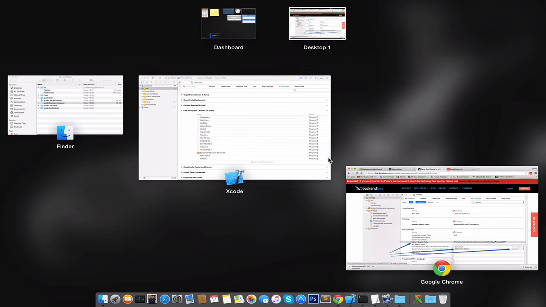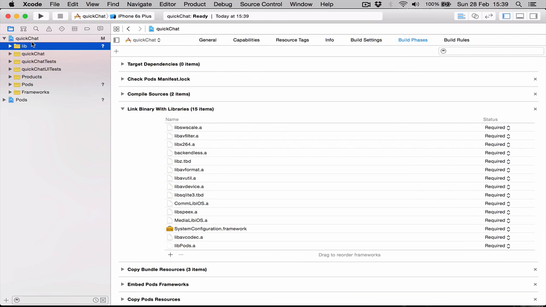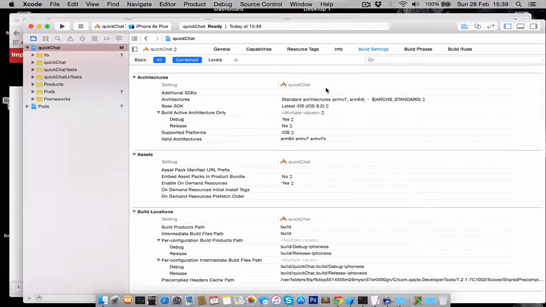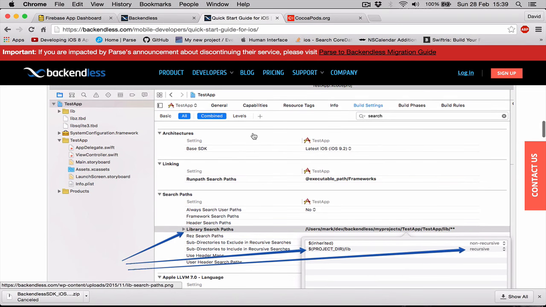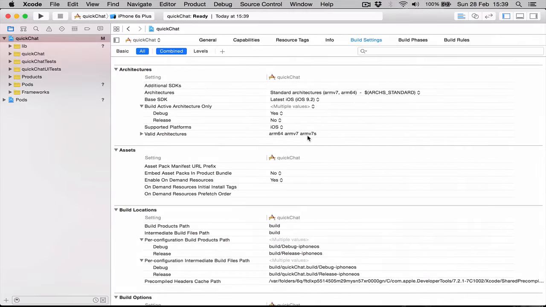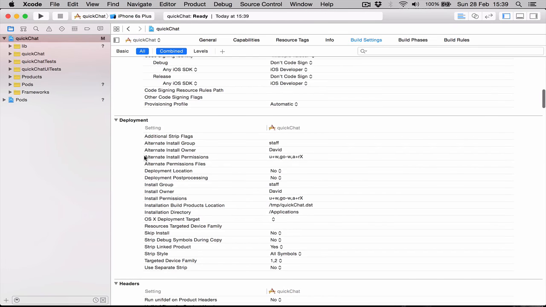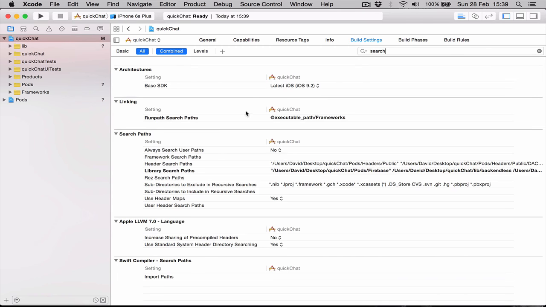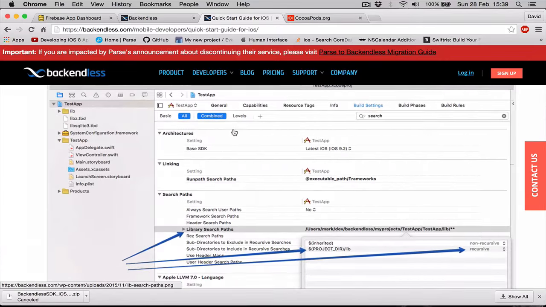So let's go to our project. In quick chat, we are going to select the build settings. And we are going to search for search paths here. So not to go through all of this structure here, you can use search and we say search paths. And here it brings us the search path. And in our search paths, let's go and see what we need to do.